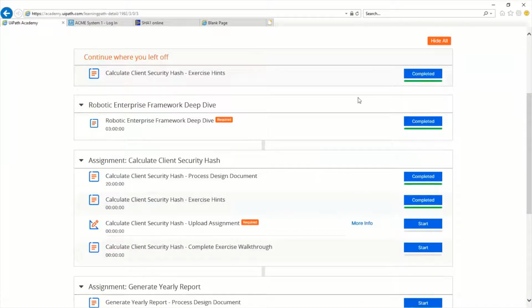Our goal is to get to this very spot right here to where we're ready to begin our uploading of the client security hash assignment right here. But in order to get to this button, you first have to click through all the start buttons that are on your screen right now. In order to do that, simply click your way through each of the individual courses.